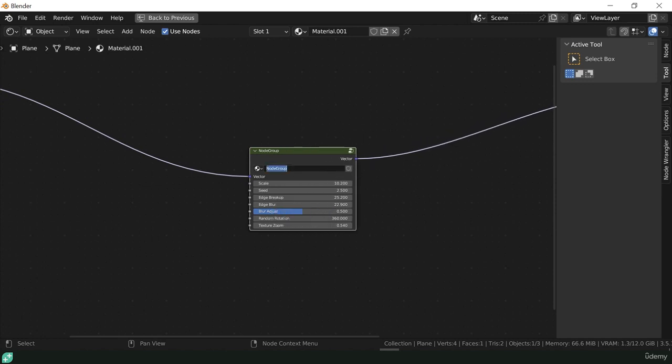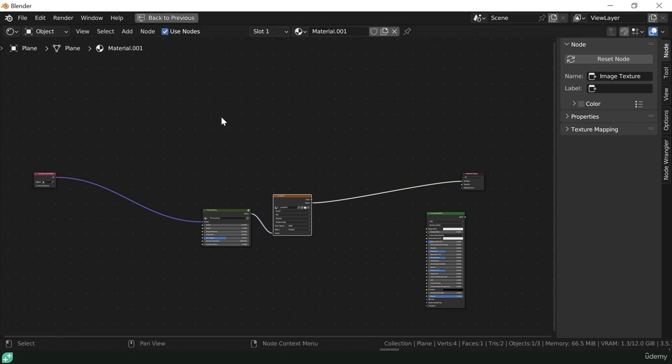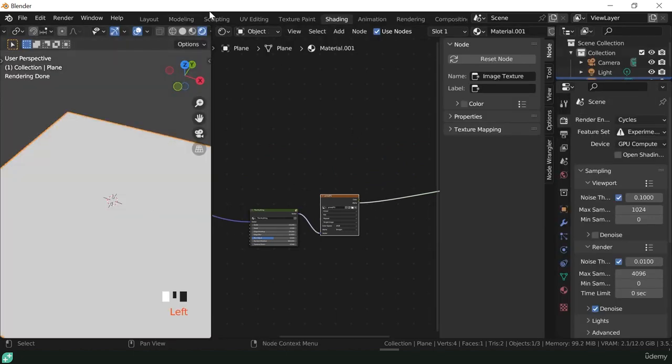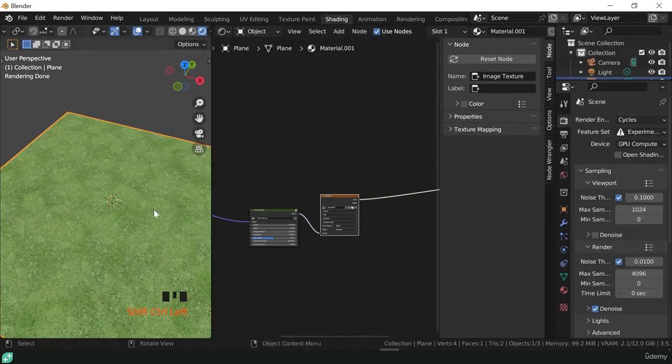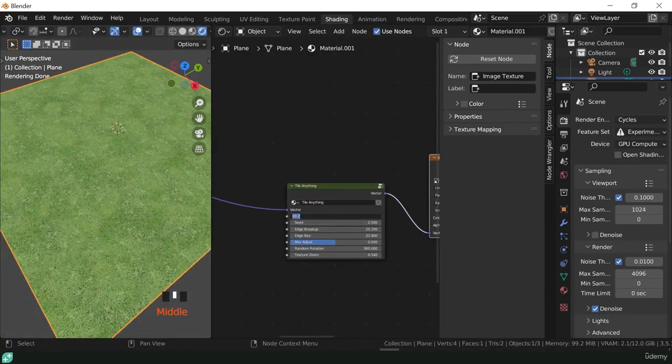I'm going to call this tile anything. We'll duplicate that name. We'll go to our node. We'll change the name and the label of that. And let's have a look at our result. Go back to previous so we can see. So we want to look at our color. Okay, so we have our scale set to 10. Let's take that to 5.